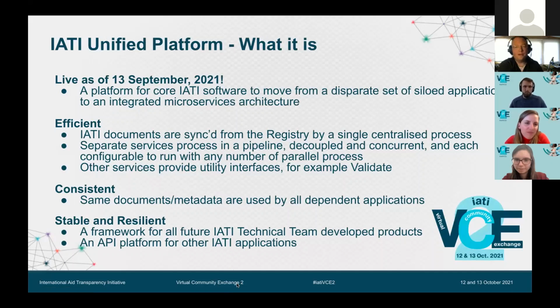So the IATI Unified Platform, what it is. I'll give a little bit of history here for those of you who may not know it. Last summer, just after I started in March of last year, we had an exercise called Technical Stocktake, where a gentleman called Dan Hughes did a lot of work, a lot of research, and a lot of interviews to think about the technical estate that we had and how we might move forward with it technically and in a positive way.